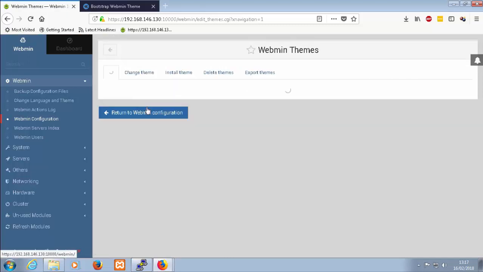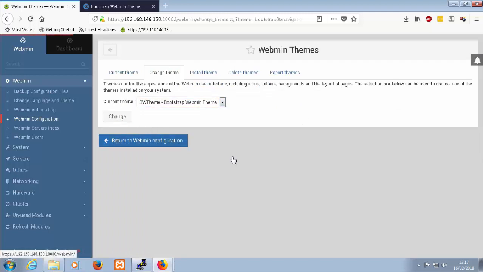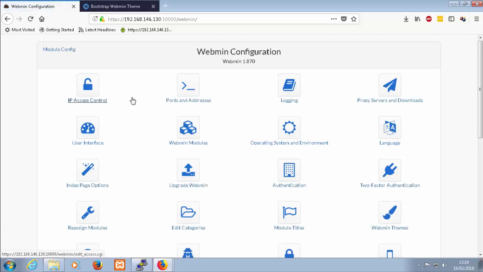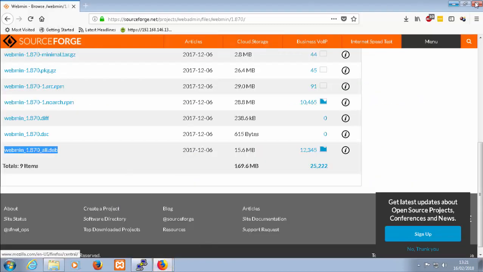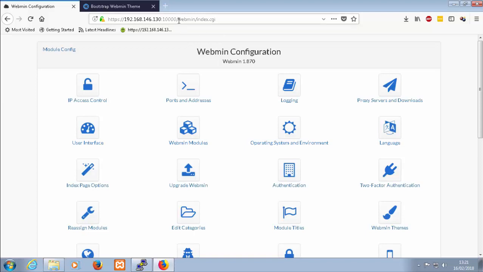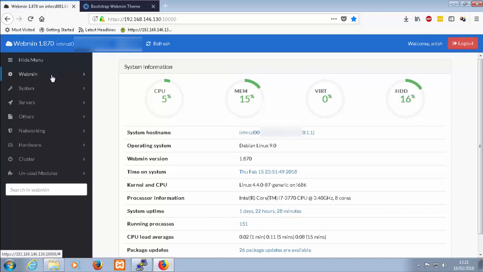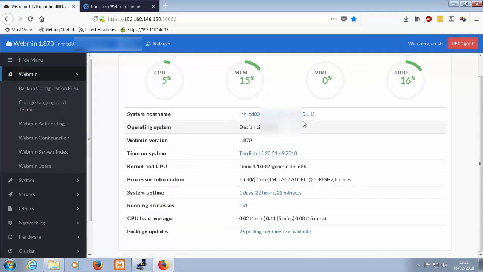The theme has been successfully installed. Return to theme list. Here I can select the theme and click on change. Theme changed successfully. Return to Webmin configuration. Here I can see the new theme is already applied. To go back to the normal page, the dashboard, I just remove that. Here we can see we are now on the dashboard with the latest bootstrap theme.